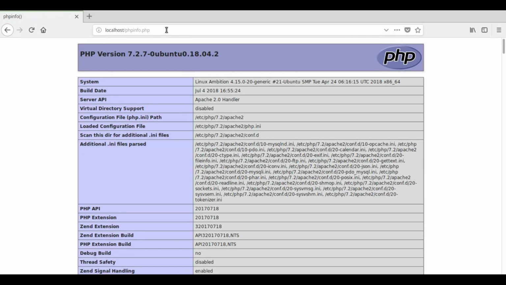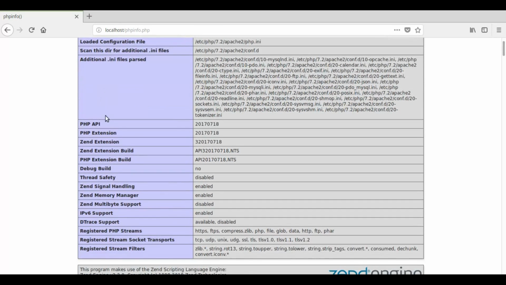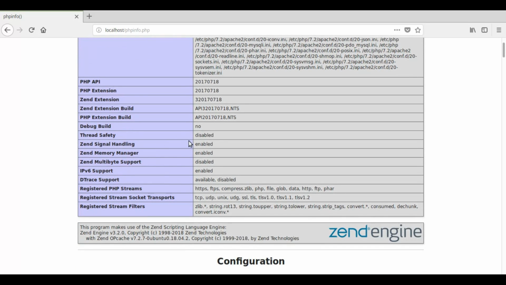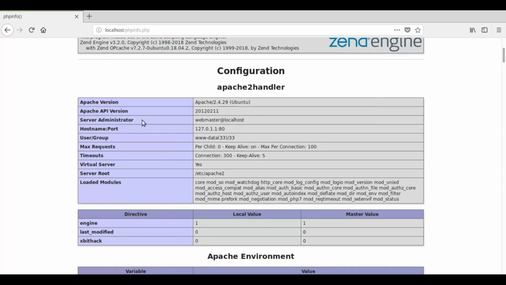enter. So you can see we have this php information: system Linux, 4.15.20 generic Ubuntu SMP, and there are lots of options: php api, php extension, thread safety disabled. There is lots of configuration. Apache version, we are using the Apache version 2.4.29. Apache API version is there, and you can see the port 127.0.